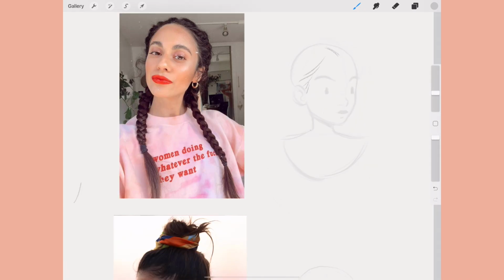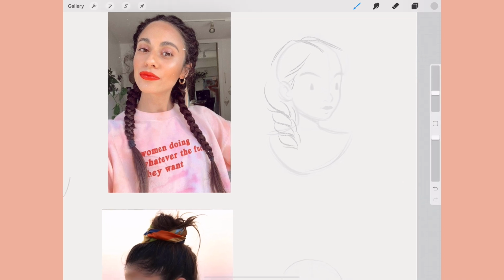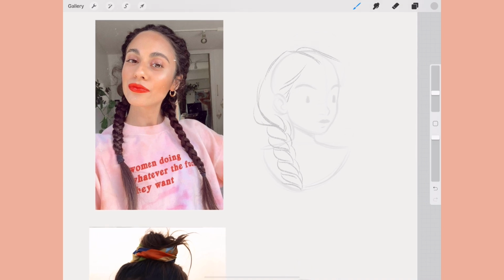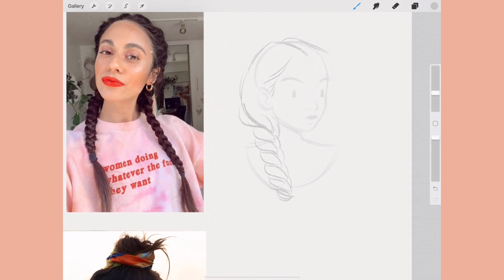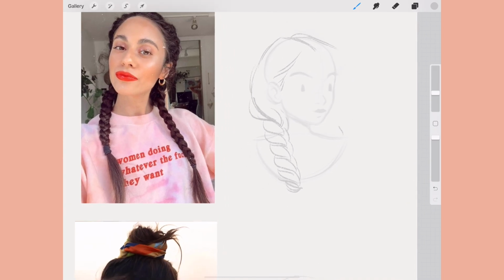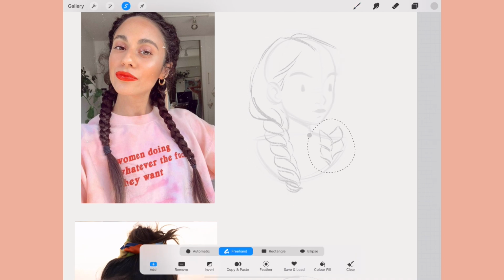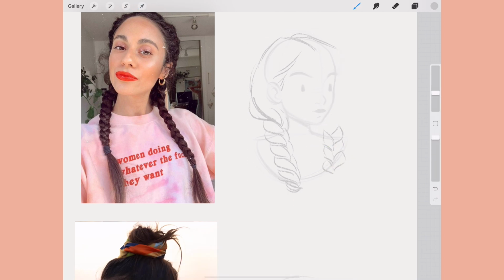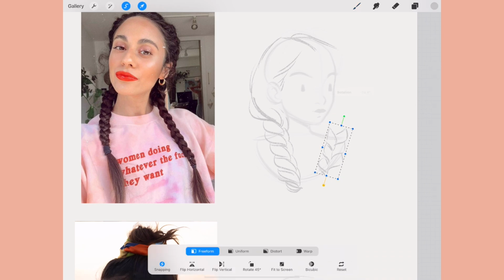Okay, with that in mind, I start with the front part again. Since she is facing away from us, I will draw one braid from the side and the other braid from the front. You can always use the selection tool to adjust the size and move the braid around.